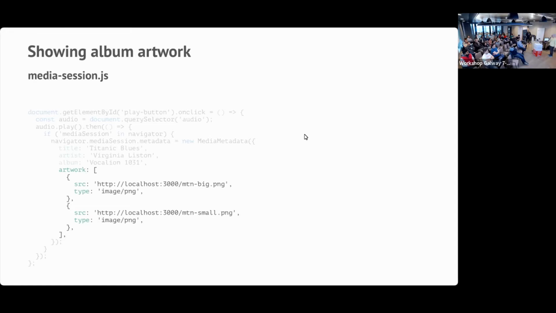So if you are targeting a specific platform, if there's a particular place like a lock screen where you do want to particularly show media metadata, then you could test out different sizes of artwork and target the correct size, the best size maybe for your platform.